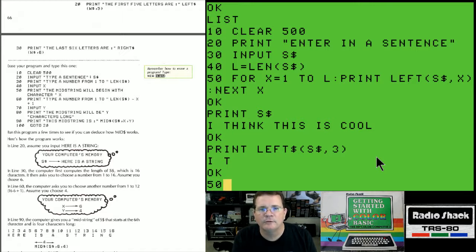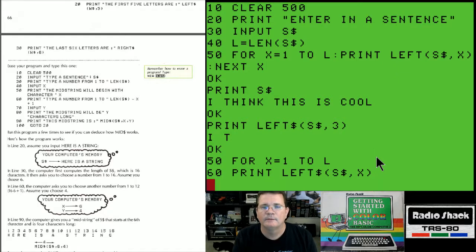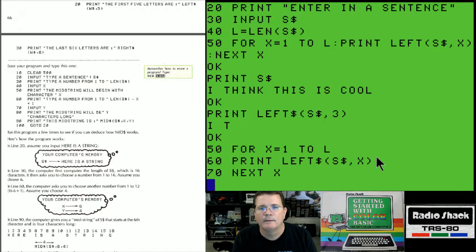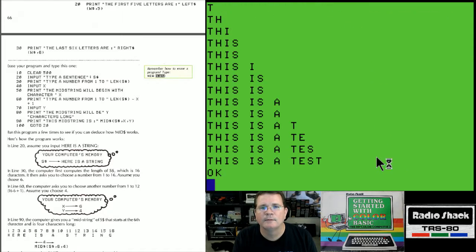I'm really confused. Okay, so 50, for X equals 1 to L. 60, print left string, comma, X. I hate that my keyboard does not work right. 70, next X. What am I doing wrong here? Okay, this is a test. This is a test. Okay, there it goes. Somehow my colons are wrong.